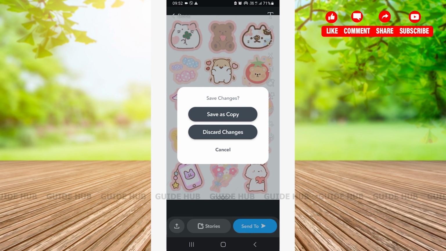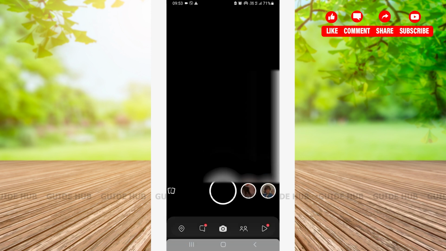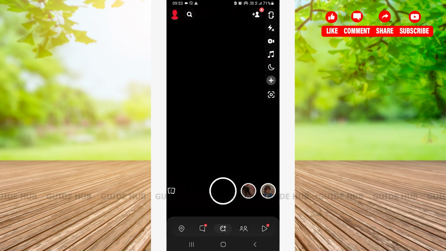Once you have tapped on it, you'll get two options that are save as copy and discard changes. From here, you'll have to tap on save as copy. And after that, your sticker will be successfully copied. After that, you can take a picture in order to send a snap.